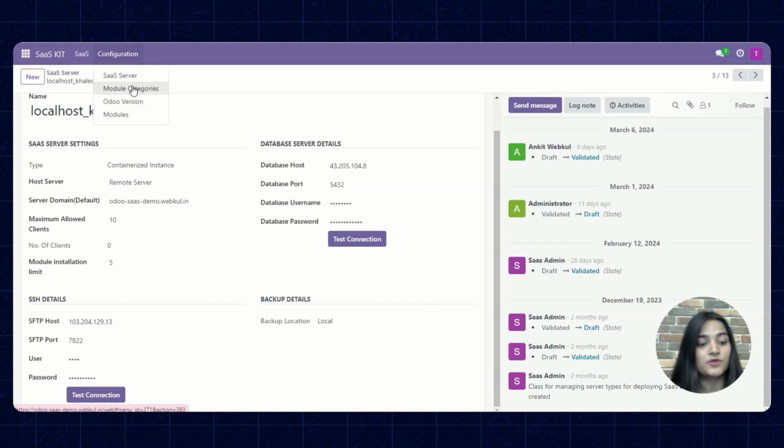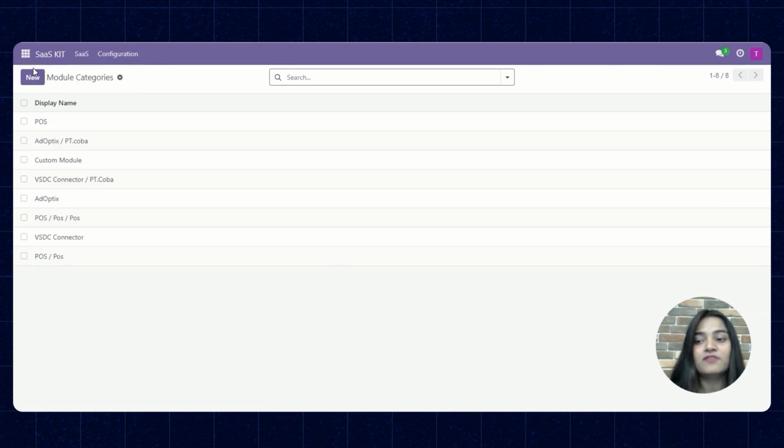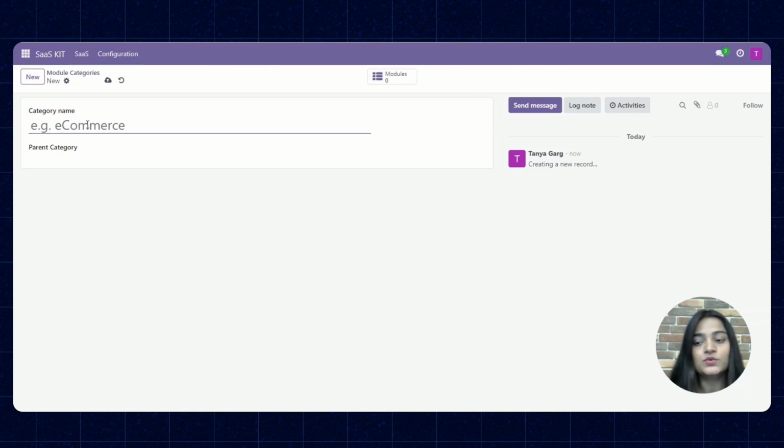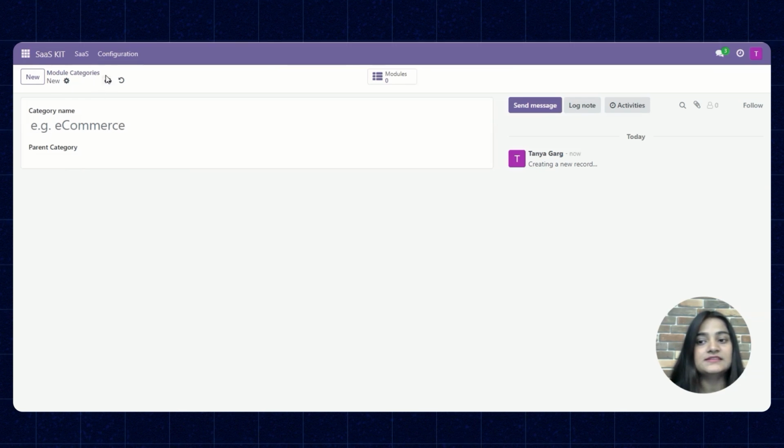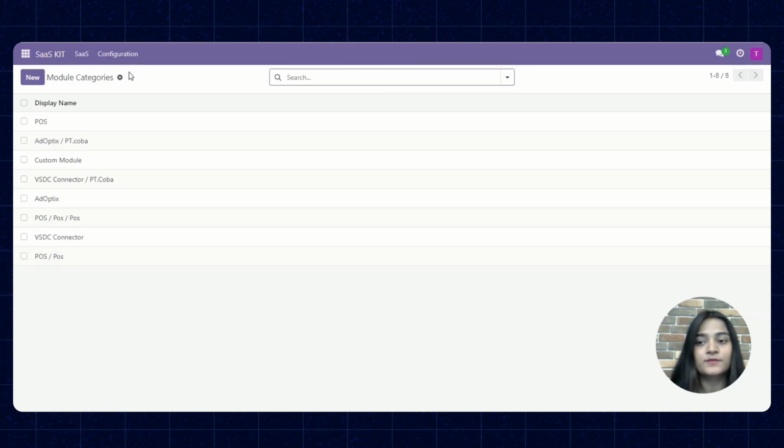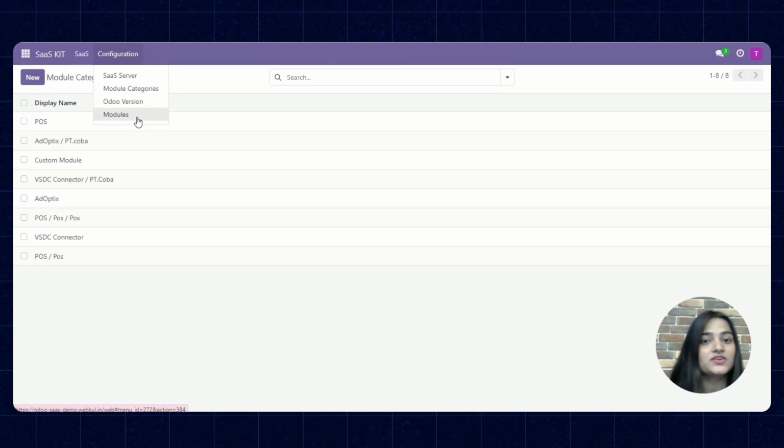Next we'll move towards the module categories, like how we can create the module categories or modules. So we'll click on this module categories. Here we have the option of new. Click on new. Then write down the category name and choose the parent category which is required. Then save this option.